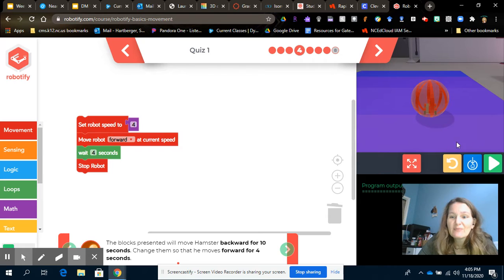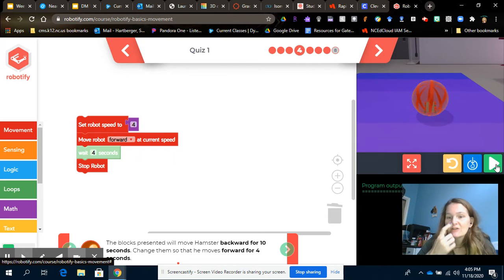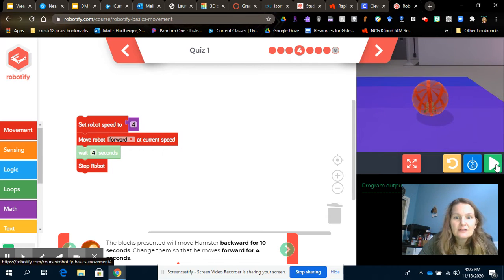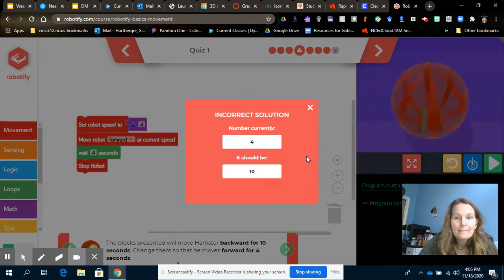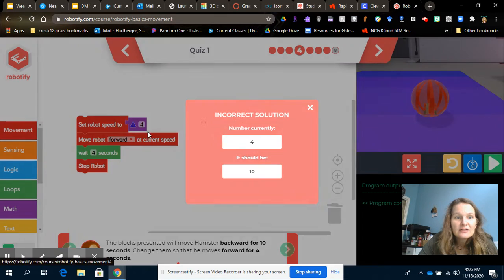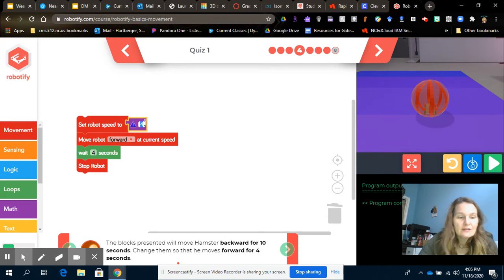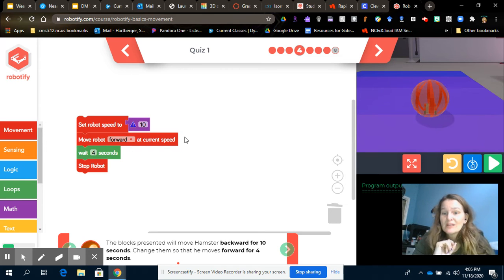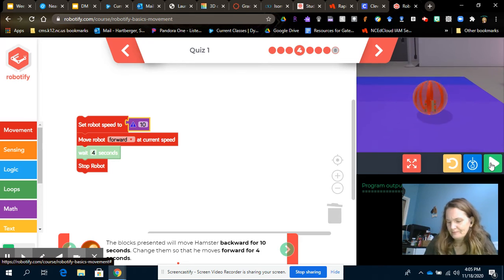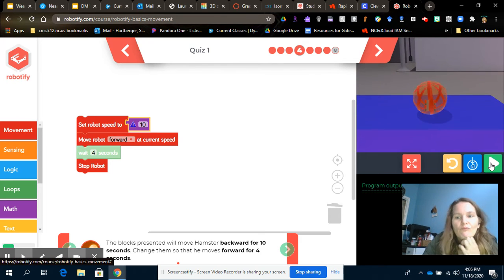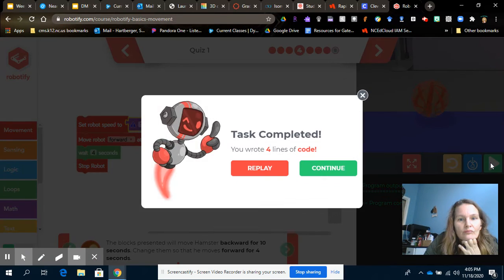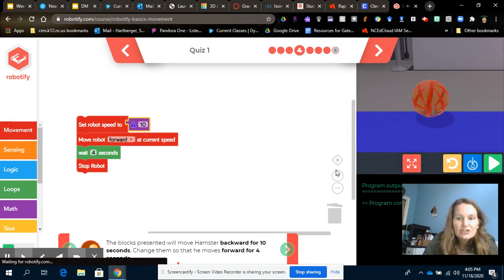Now let me change something else. I'm trying to see if it'll give me an error, just so you can see what an error looks like. So incorrect solution. It should be 10. So see how it gave me the little error right there? So some mistakes it'll give you a hint on, and some mistakes it won't. It depends on the error. But I should be right now. You wrote code. Good job.